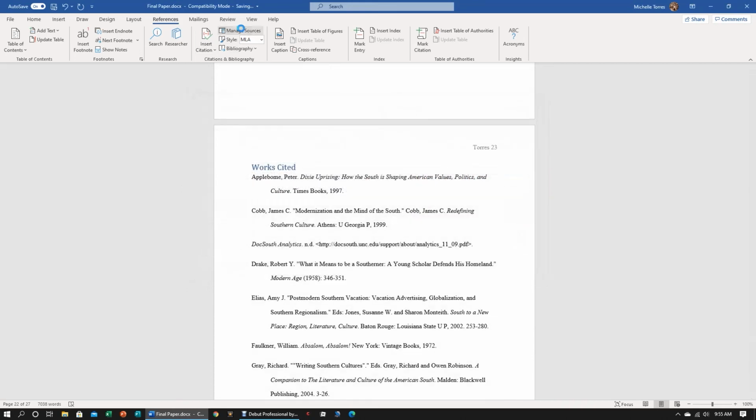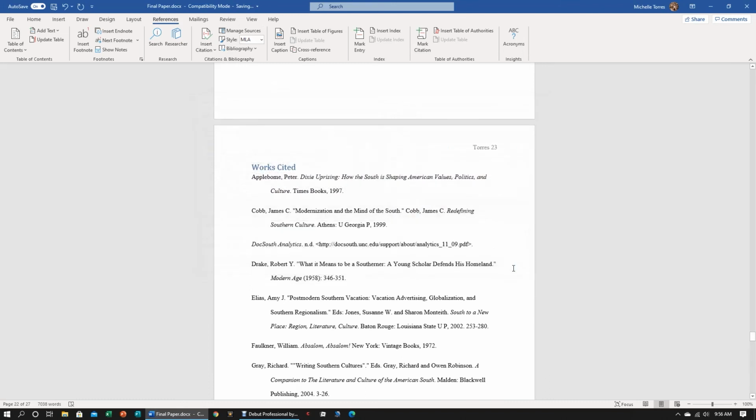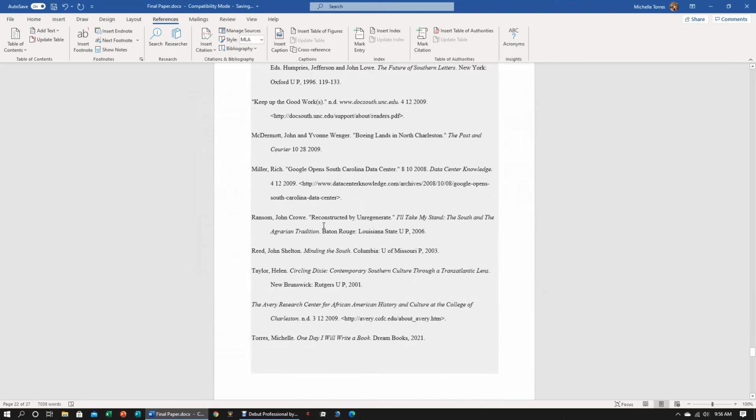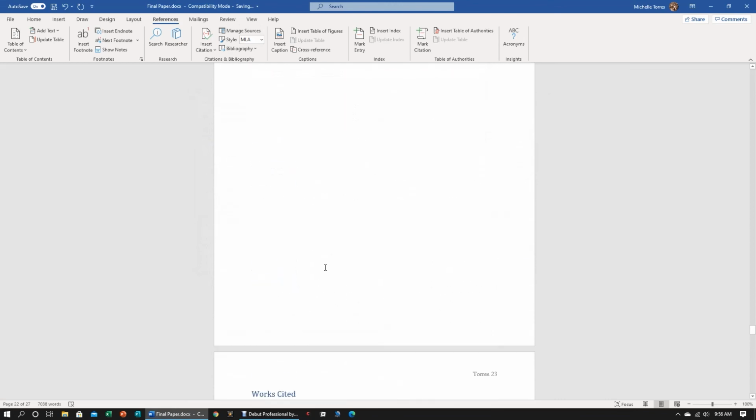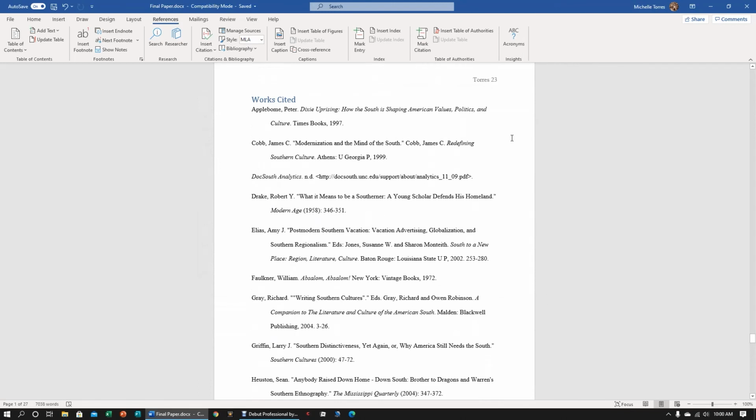You can edit your Manage Sources, you can come up and edit here, and it will continue throughout the entire document and update itself, which is fantastic. You don't have to go through the entire paper and find inconsistencies. I haven't yet encountered this, but I think it's a really great feature and something that could come in handy if it's needed.